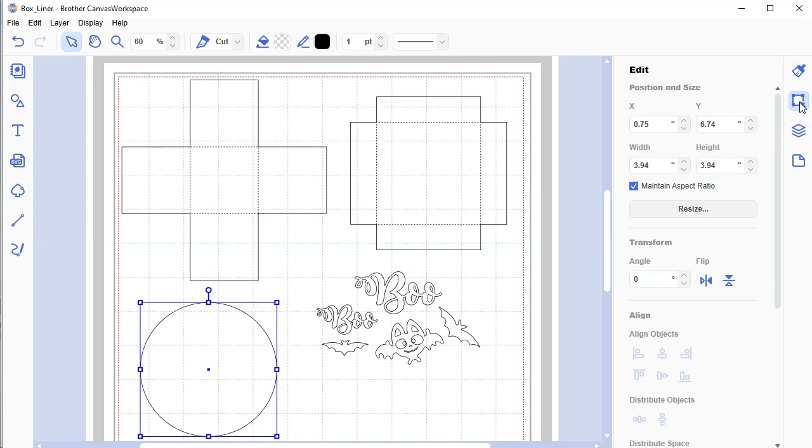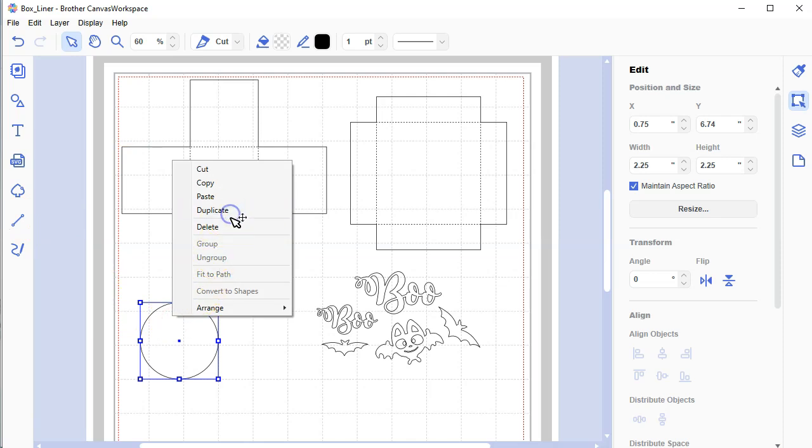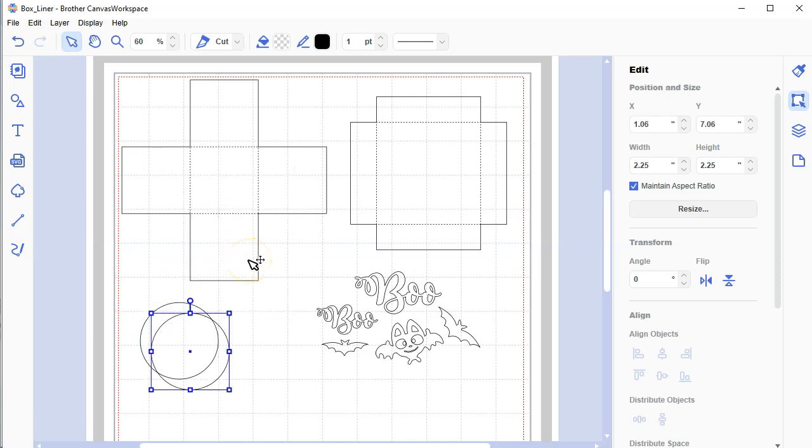Now in the edit panel, we're going to resize the circle. So we'll make a circle that's 2.25 inches wide. And then I'm just going to go ahead and duplicate that circle. And the second circle, I'm going to make 2.5 inches wide. Okay, we're aligning them as we learned to do.